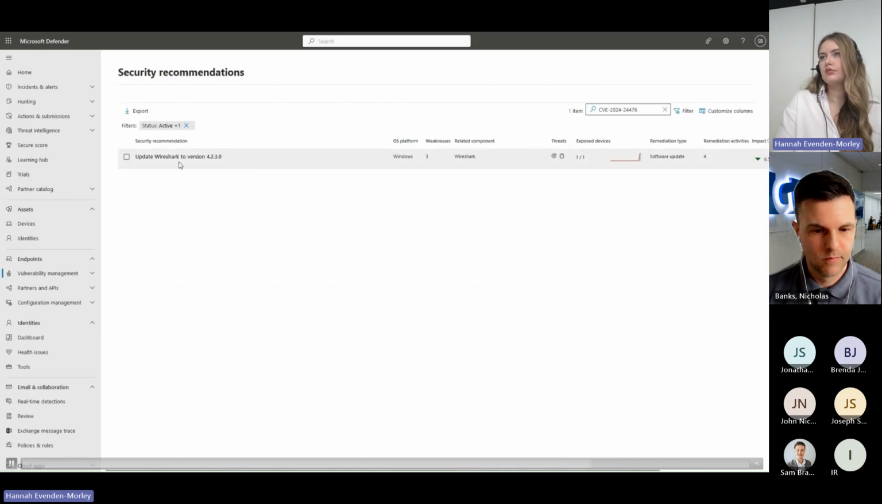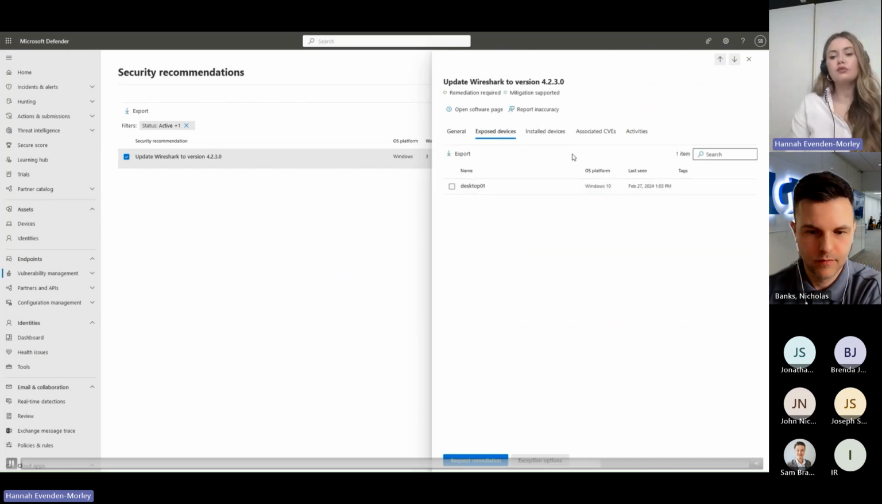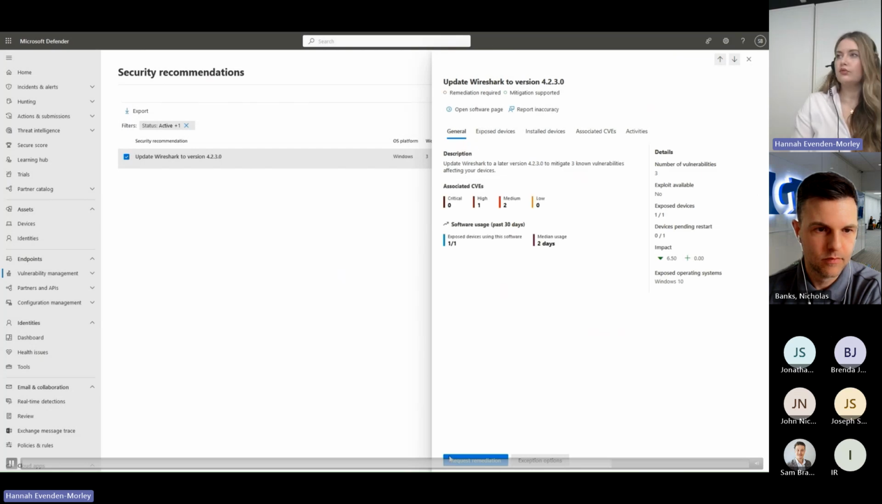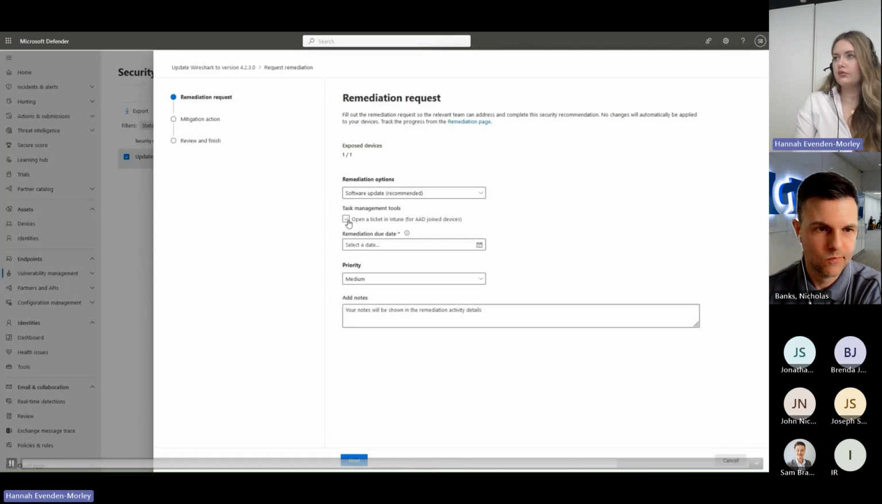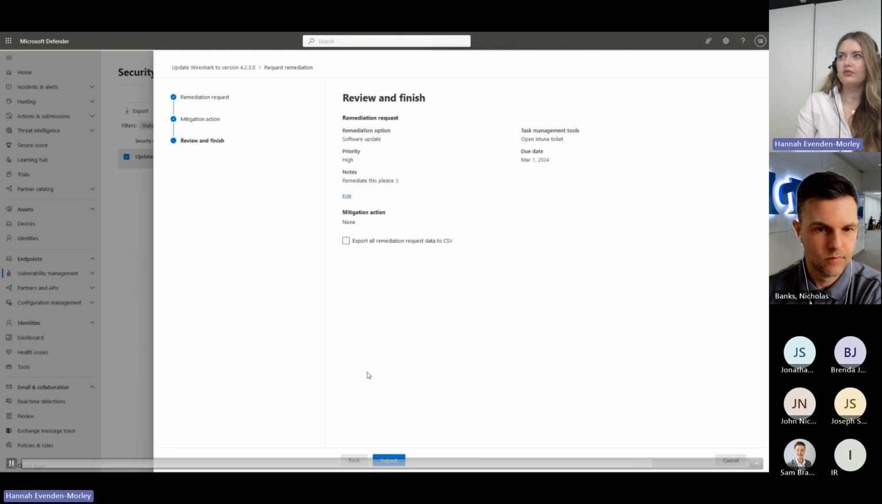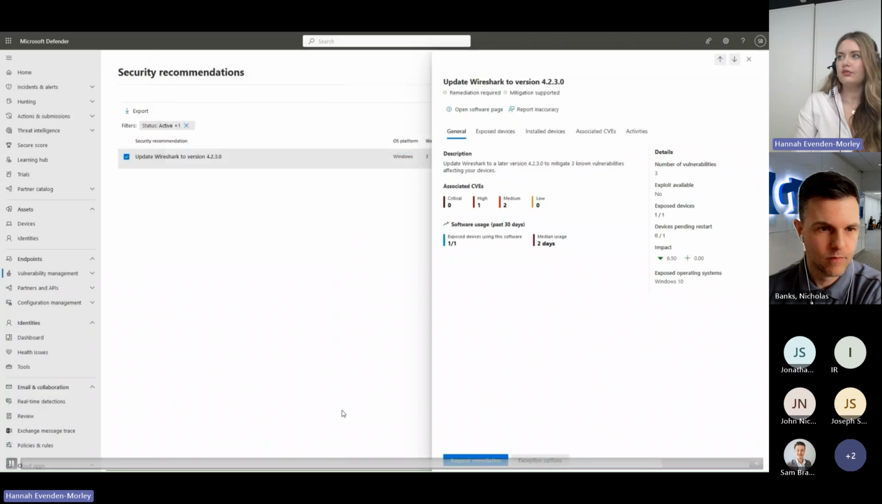Using the Defender end-to-end remediation capability, I can go into the update here and I can request a remediation of it. By opening a ticket in Intune, providing a remediation date, assigning a priority, and any notes that you'd like for your team, you're able to send this across and raise the ticket. You can add mitigation actions if you don't want users able to use the software. Once submitted, this will populate within the Intune management portal.